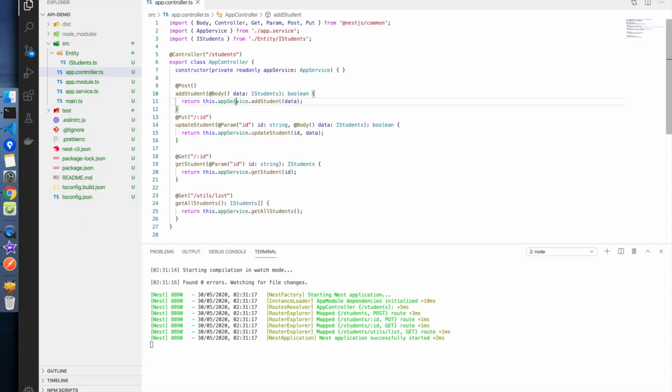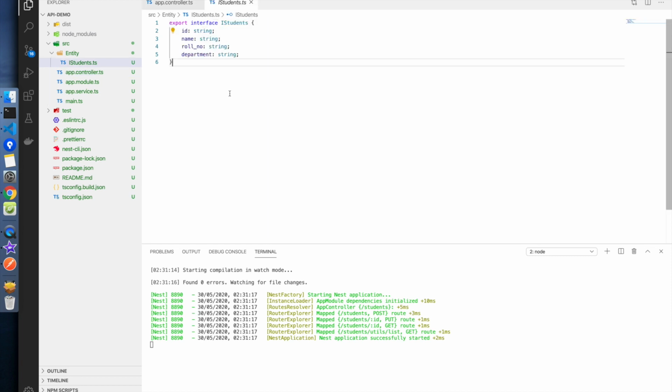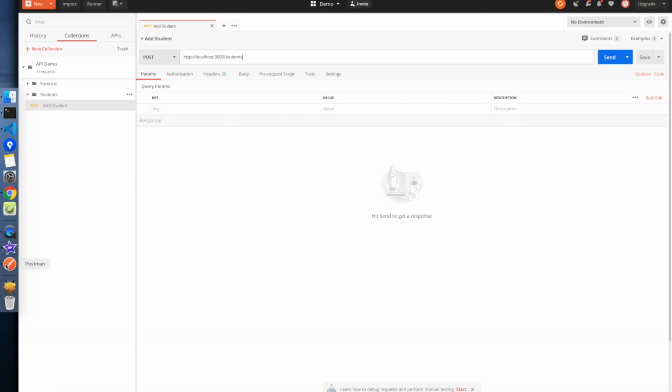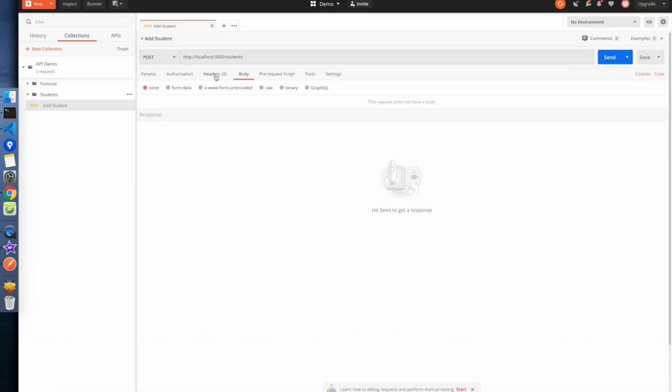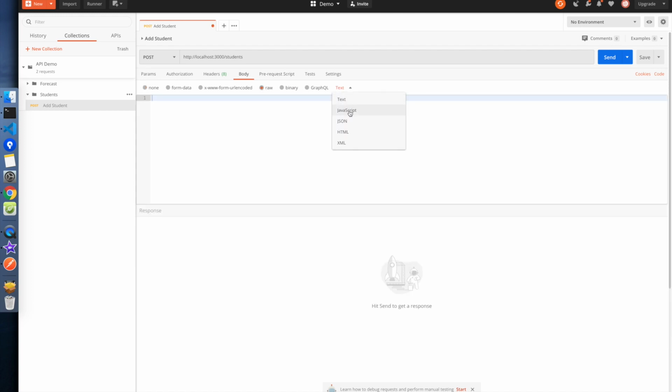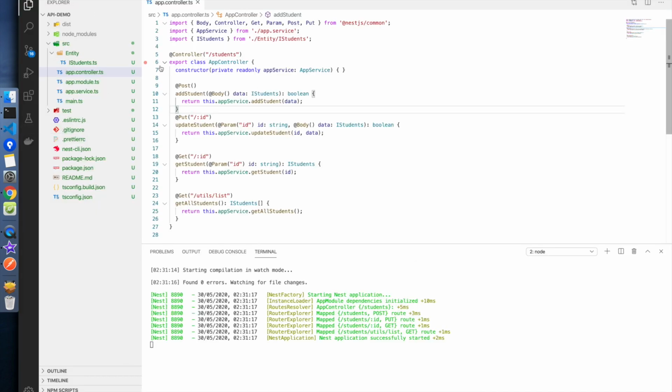So if you see our API detail, it expects this interface. This interface just collects name, roll number, and department, and the ID is going to be auto generated. I just picked this randomly, so it can be anything. I'm going to pass those values. For that, you just need to click body, click raw, and click JSON. By default, Nest.js will create JSON APIs for you.